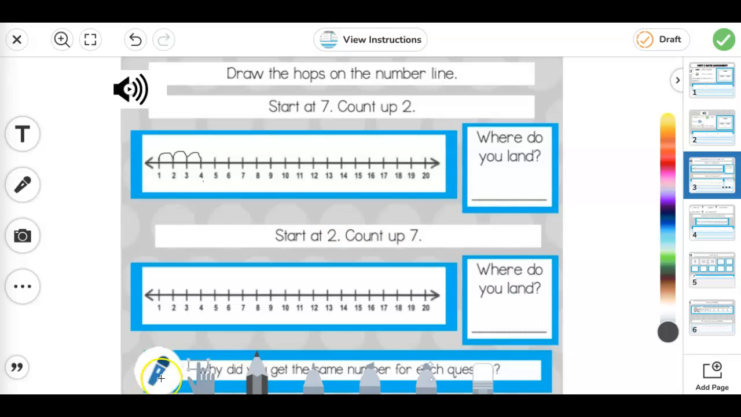Now look at the bottom. Here's a microphone again. So again, it says, why did you get the same number for each question? So you need to record what happened there. And again, remember, each time, if you don't remember what things say, you can click on these speakers to have it read to you.